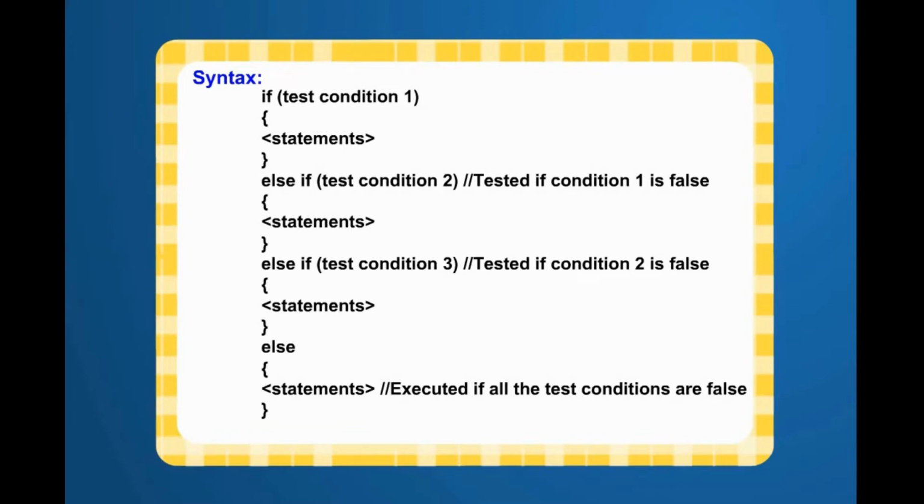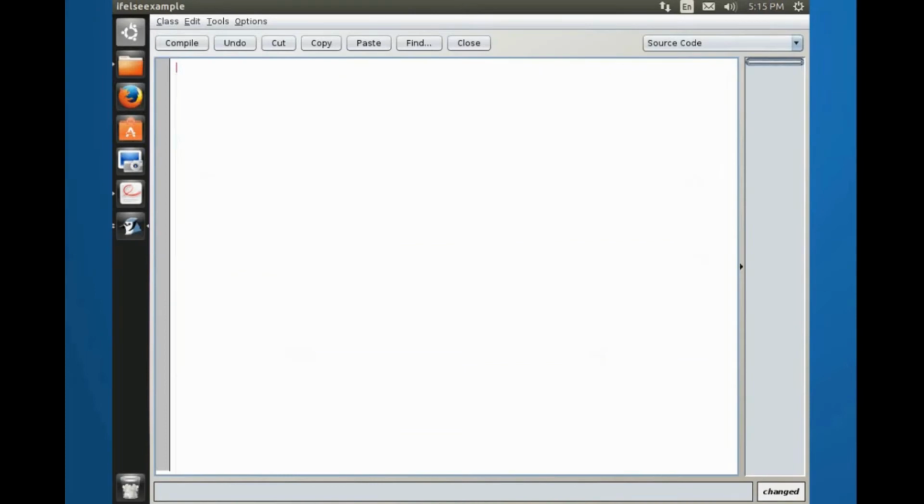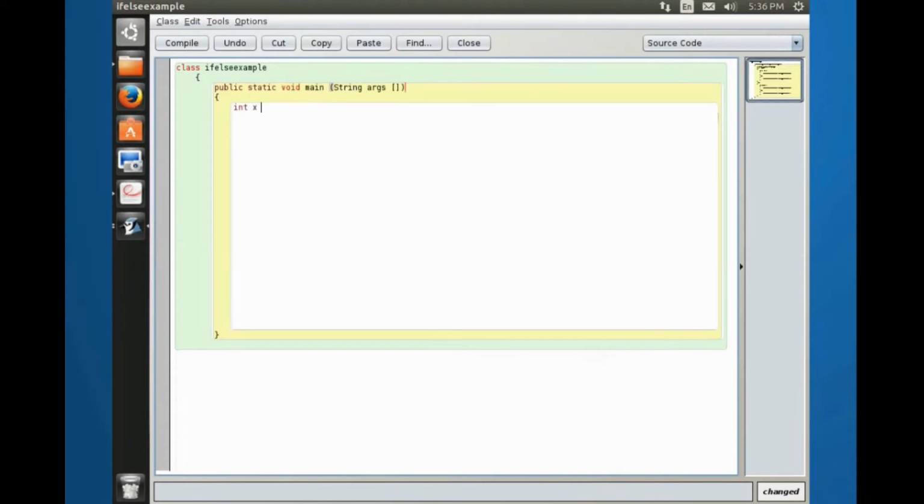Let us understand this with the help of an example. Here's an example of a Java program which tells the largest of three numbers. Program, class if-else example, public static void main, string arguments, int x is equal to 4, y is equal to 6, z is equal to 8.